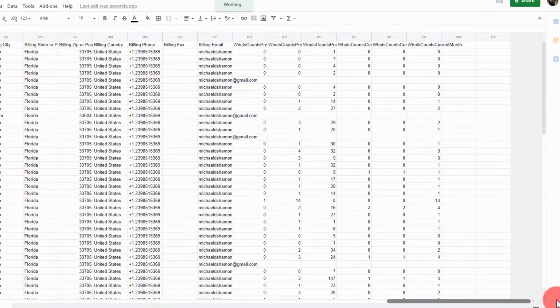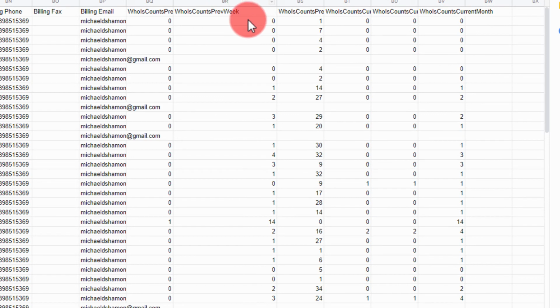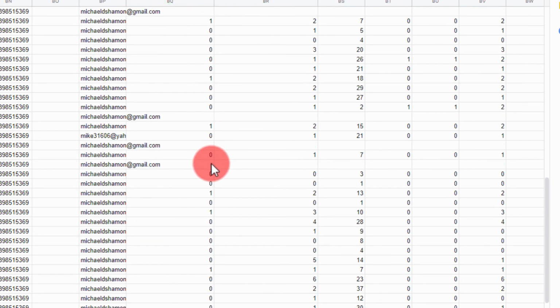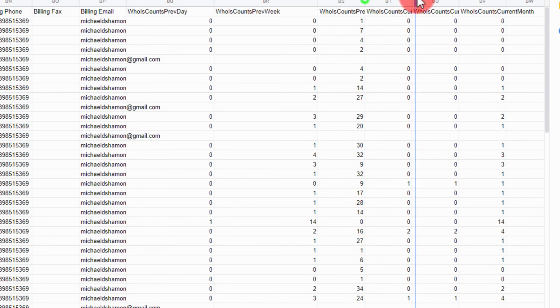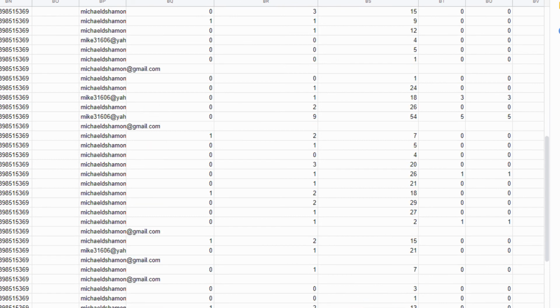All right, so there it is, and there's my data, and there are my Whois counts. As you can see, the Whois counts for the previous week right there. Whois counts for the previous day right here. Then the Whois counts for the month, I believe, for the previous month is right here. So you can see all those Whois counts, and you can check your domain over on the other side there.